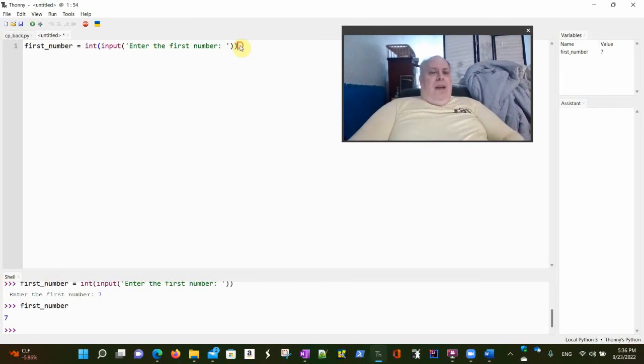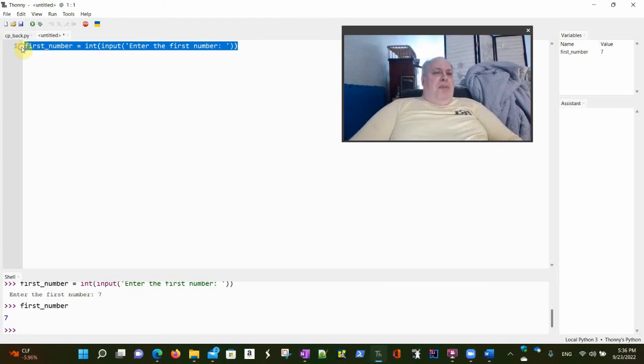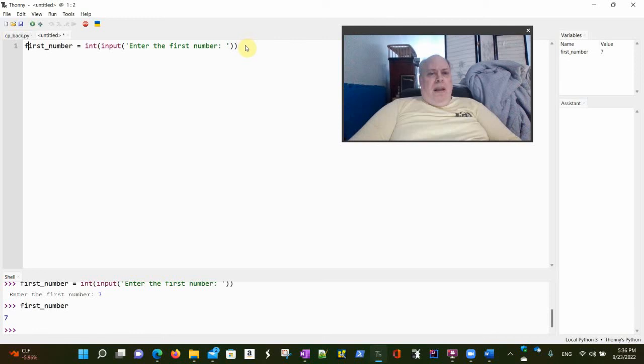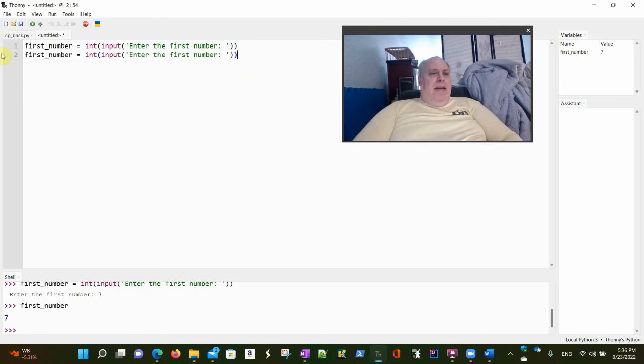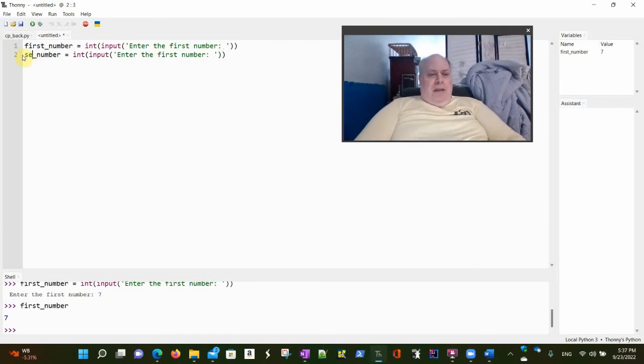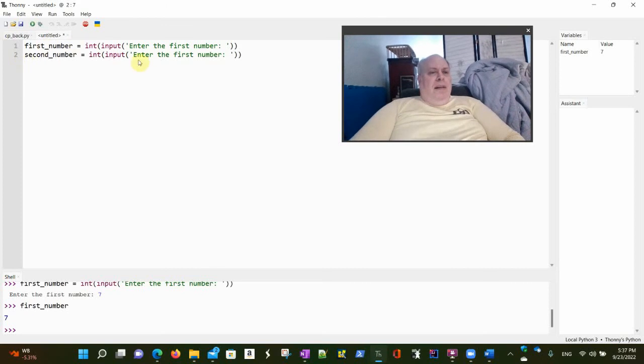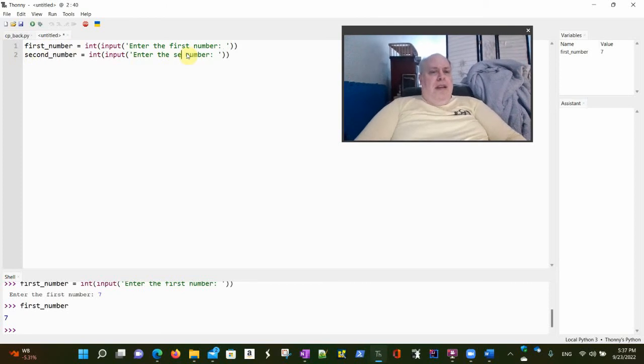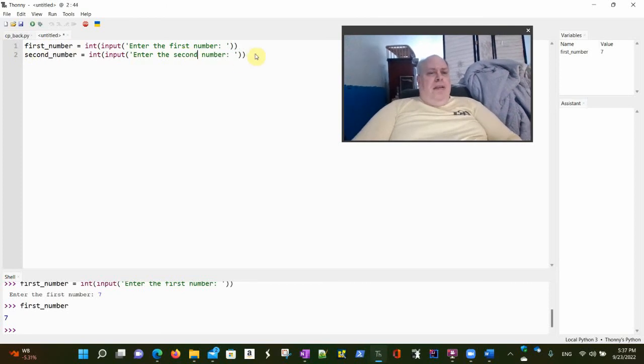Now what I really want to do is enter 3 numbers. And you see, it's actually telling me up here, first number is 7. So what I'm going to do is copy and paste this, but I'm going to change first number. I'm going to create second number. And I'm going to change first here to second. And I'm going to do it again.